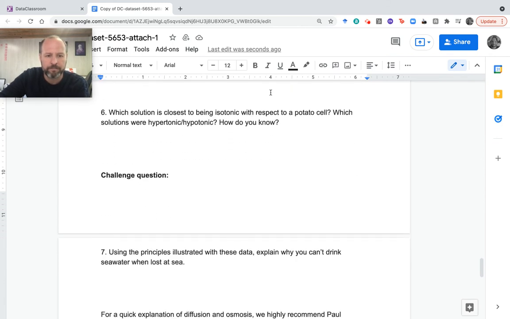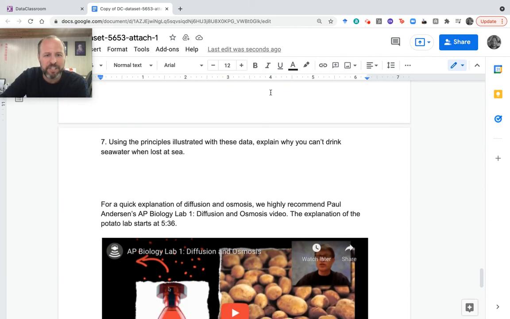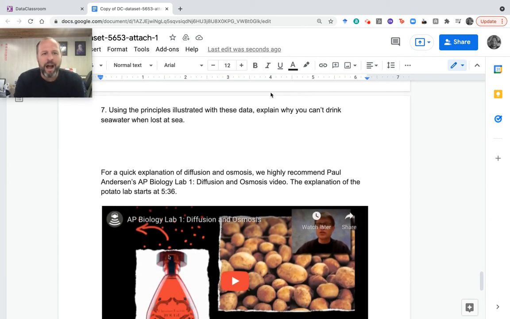to lose water. And then we have the challenge question, which is, using the principles illustrated with these data, explain why you can't drink seawater when lost at sea. Well, if you drink seawater, which has a high salt concentration, you're raising the solute concentration of your blood and the fluid outside of your cells. So relative to the outside, you have a higher water concentration inside the cell, and it will cause water to flow out to that area of lower water concentration or higher solute concentration, and you will become dehydrated at a cellular level, which is why you cannot drink seawater when lost at sea.